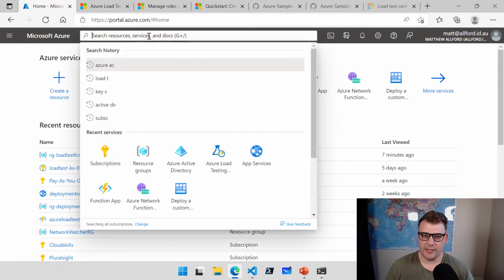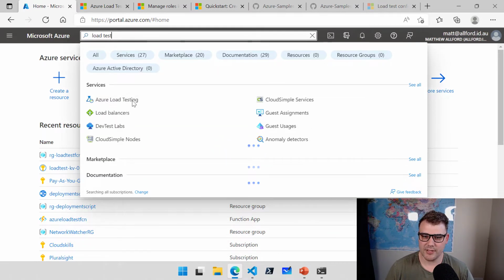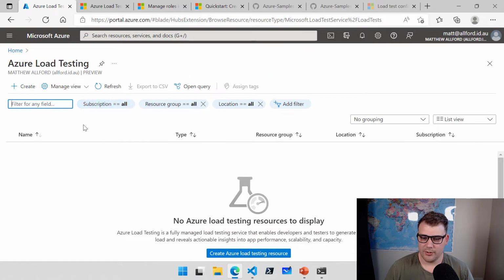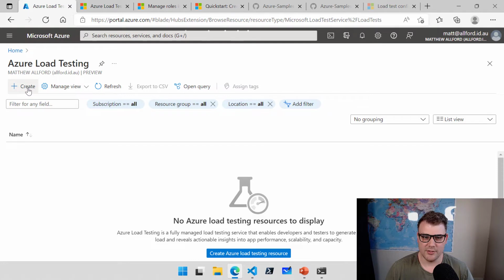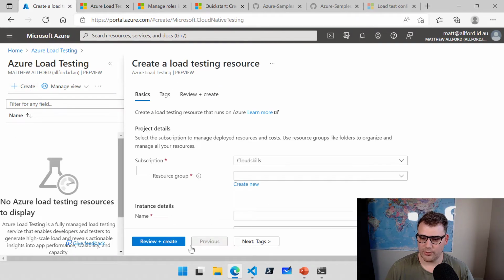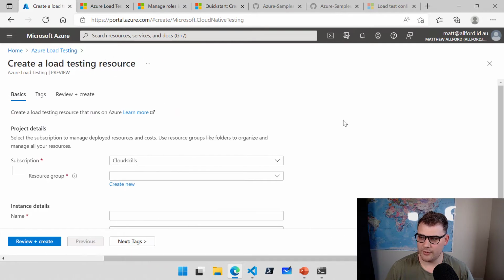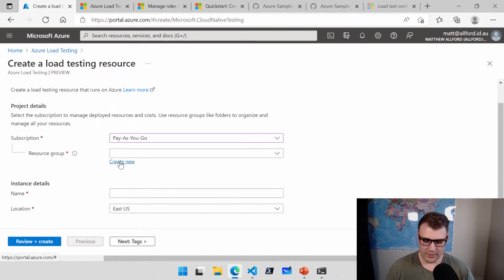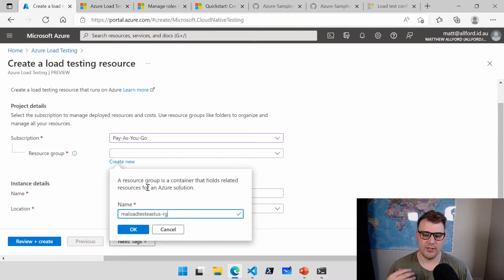Okay, so here in the Azure portal, what I want to do at the top is just search up here for load test, and we want to go into Azure Load Testing. And then we simply want to spin up a new load testing resource here. So I'll click on the create button there, and that will launch the normal wizard for creating a resource here in Azure. So I need to switch that subscription across, and I'll put this in a new resource group. I'll just call it MA Load Test East US-RG.